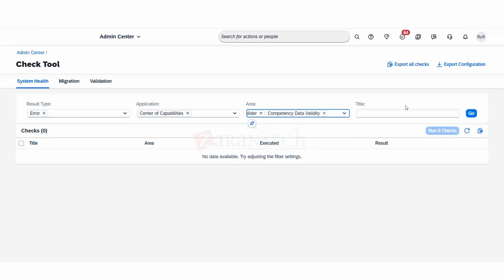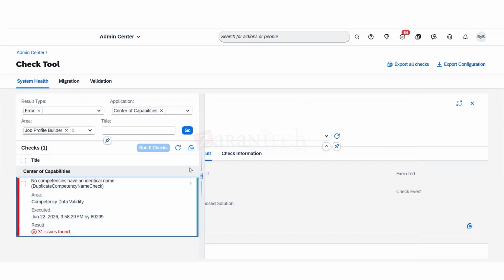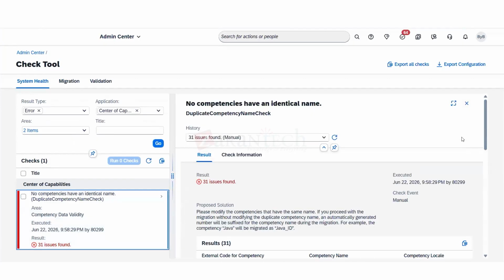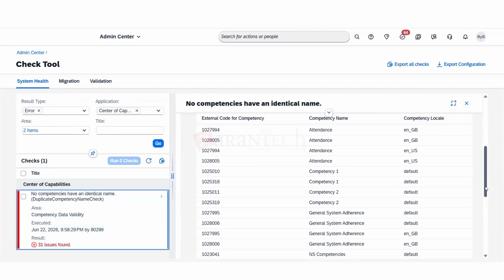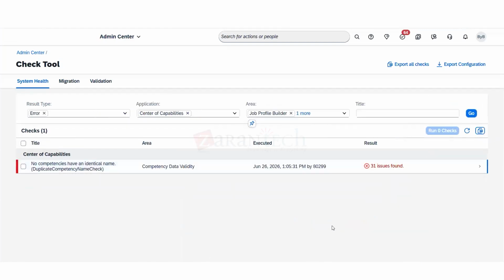Okay, 31 issues. No, competencies have identical names. This is the issue, and you have a proposed solution for this. Please modify the competencies that have the same name. If you proceed with the migration without modifying the duplicate competency name, an automatically generated number will be suffixed to the competency name during the migration. For example, the competency Java will be migrated as Java underscore IT. So this is the way you can see.